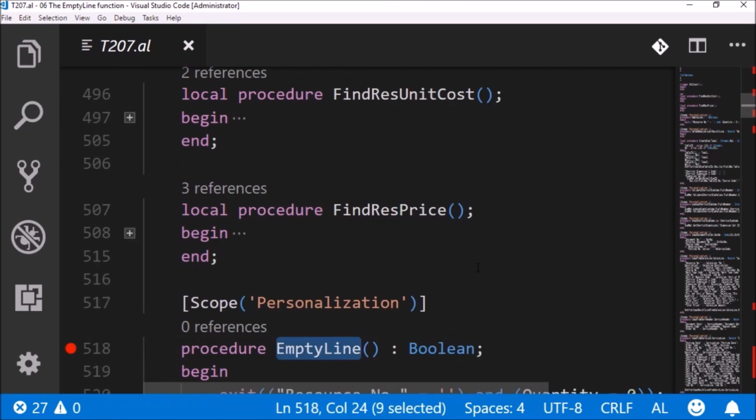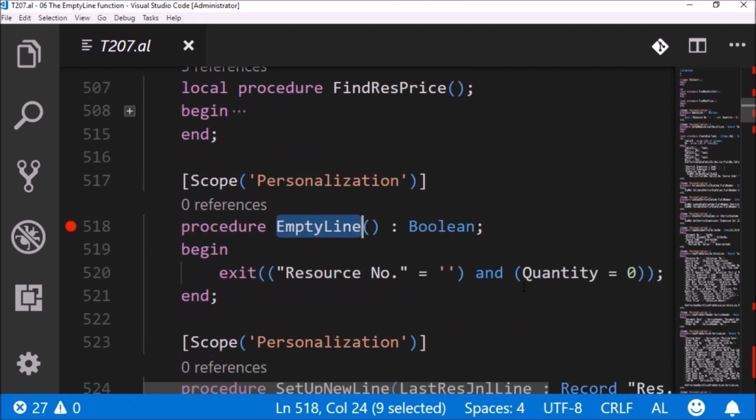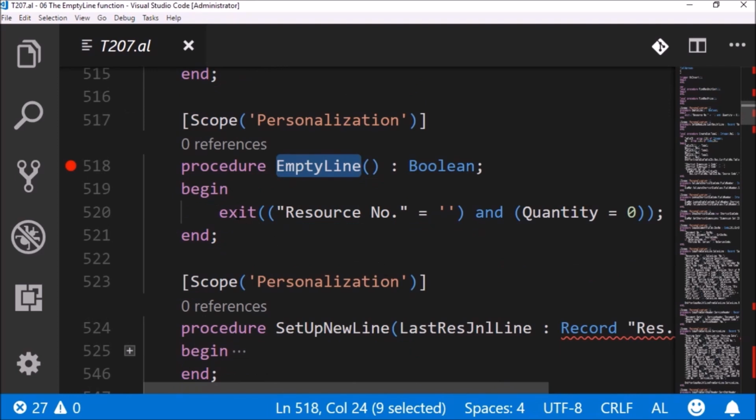Now the EmptyLine function, as you can see in its definition, will return a boolean, true or false. It will return true if the line is empty, and it will return false if the line is not empty. Now if we have a look at the code, the function is executing an exit statement, and we will exit true or false, depending on if the resource number and the quantity are 0 or empty, yes or no. So this is the condition in which we consider the resource journal line to be empty, yes or no: the resource number and quantity are 0.